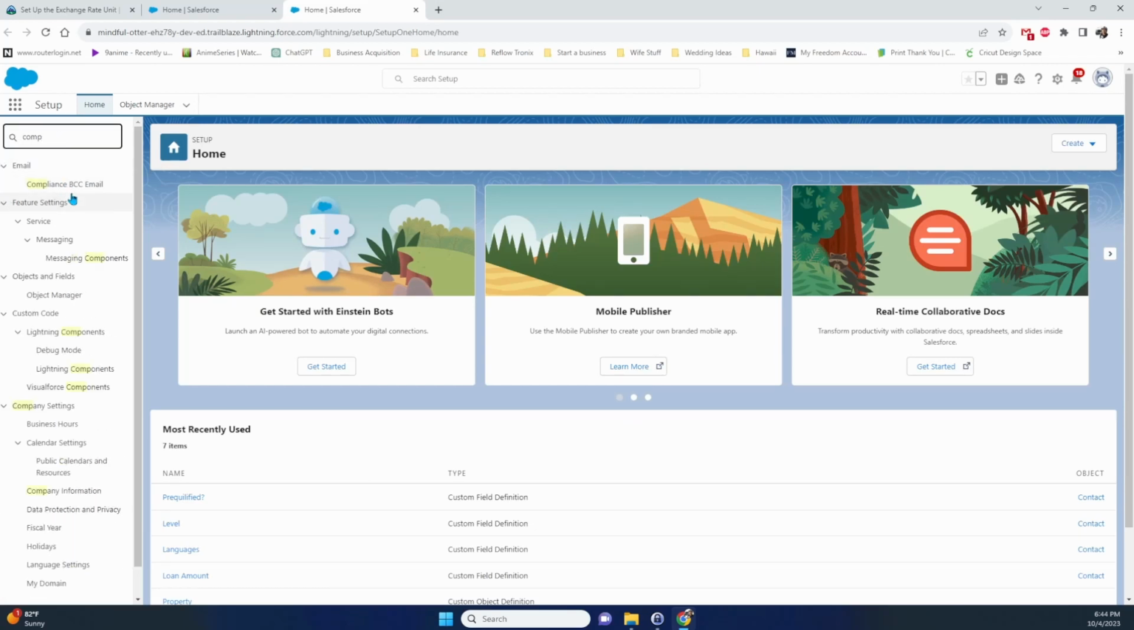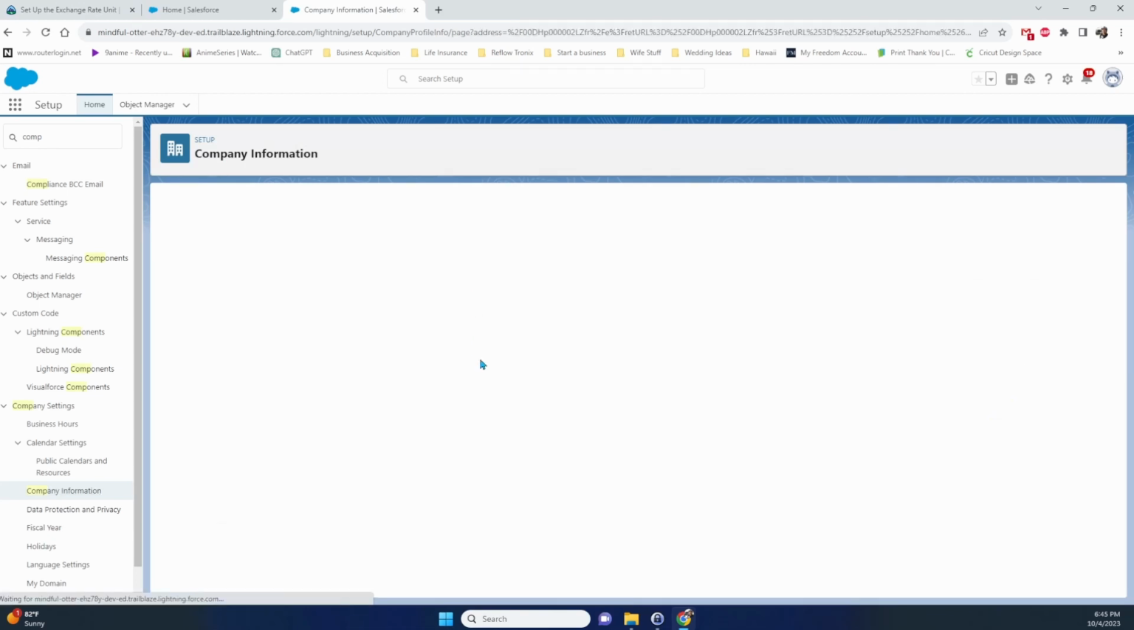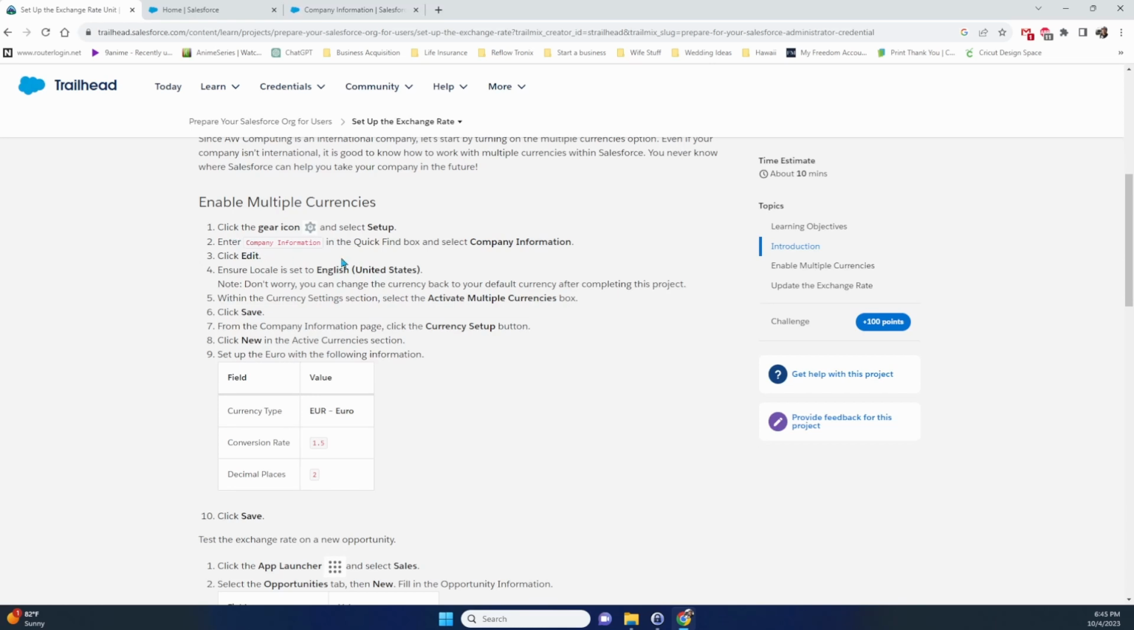Company information. We're in the company information. Click edit and ensure locale is set to English. Edit. Locale English. All right. If you're doing this in another country, I don't know if they have it for different locales. I would assume so. But I am in the United States, so I'm setting it to English United States, and we'll continue with this.